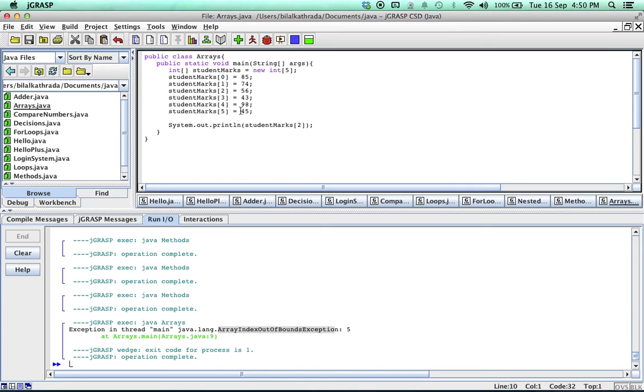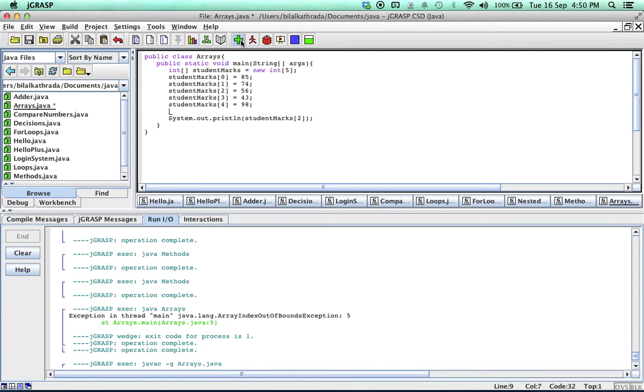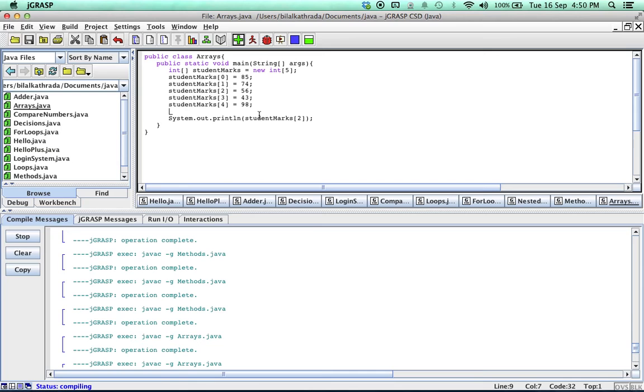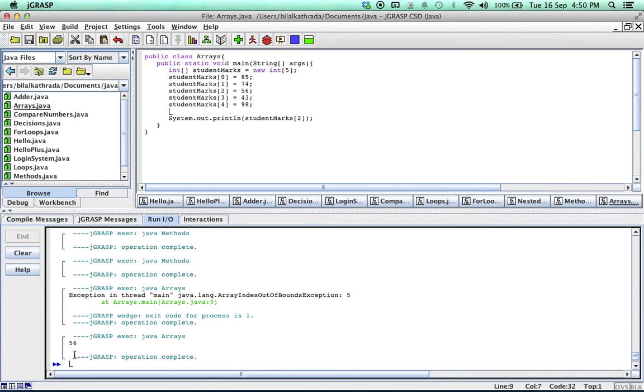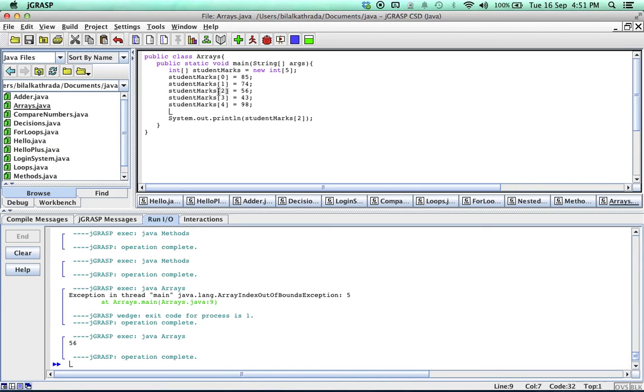So this is a common error that people think that, okay, this is a 5, so hence the last index of my array is 5. It's not true. It's actually that number minus 1. That would be the last element in your array. So if you've got an array of 1,000 elements, then your last element is 999. That would be the index of it. So let's remove this line, compile the code, and run it. Okay, perfect. So I've got a 56, which corresponds to studentMarks index 2.